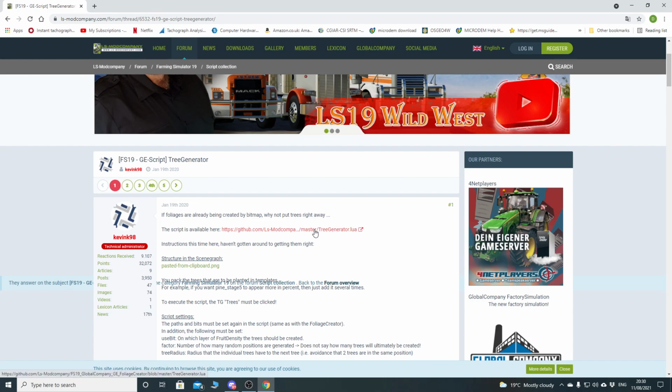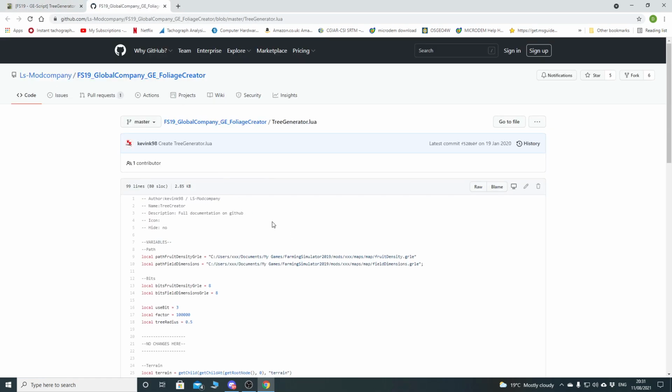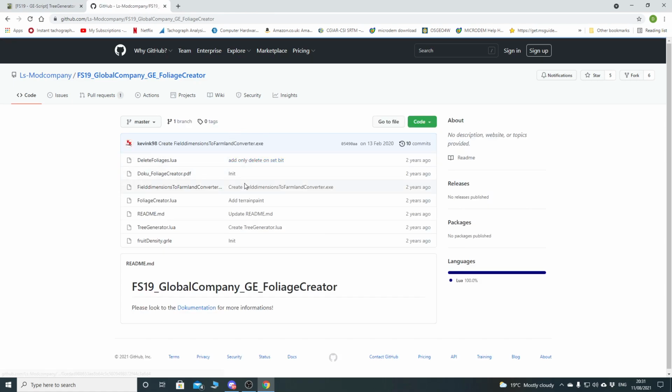So I'm going to click on the link, which will then take me to the GitHub page. So we have a script here. You can always go back one, and you will need to do that because we need to have a fruit density GRLE to make everything work.